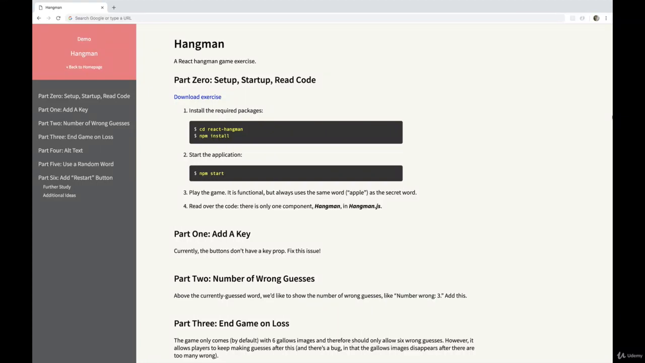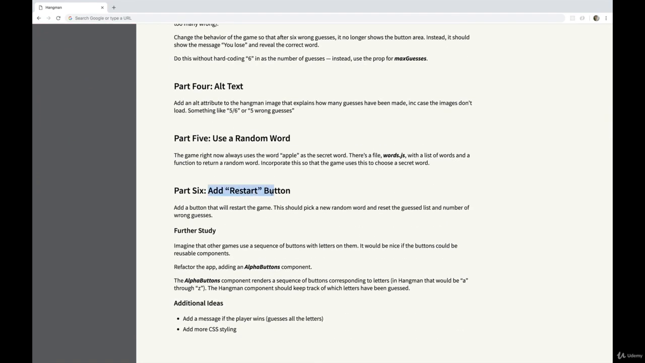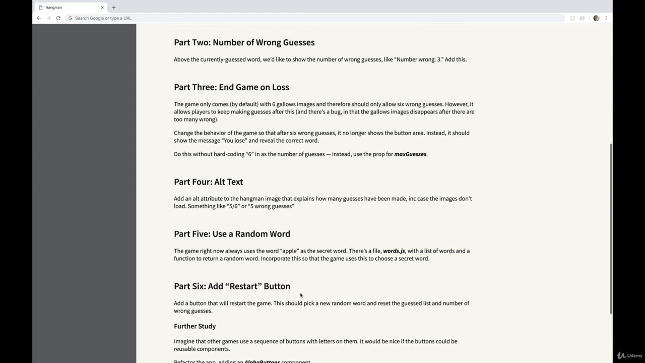Welcome back, everyone. We have a new section here, all oriented around a single exercise, building the game of Hangman. However, what I just said was sort of a lie because you're not going to build it from scratch. I'm going to give you some starter code, a partially completed app, and ask you to add in and tweak a bunch of features. As you can see here, there's six different parts, plus a couple of optional ideas.